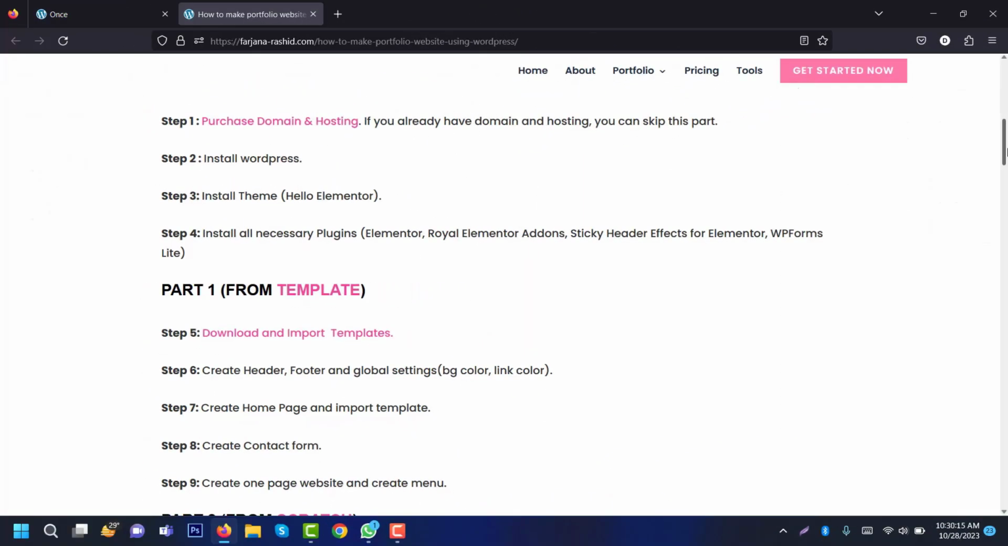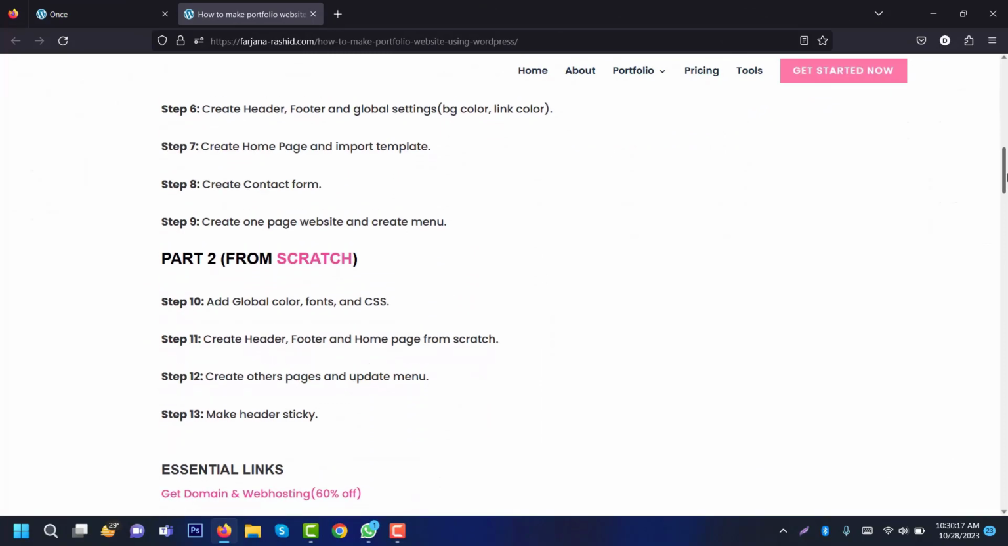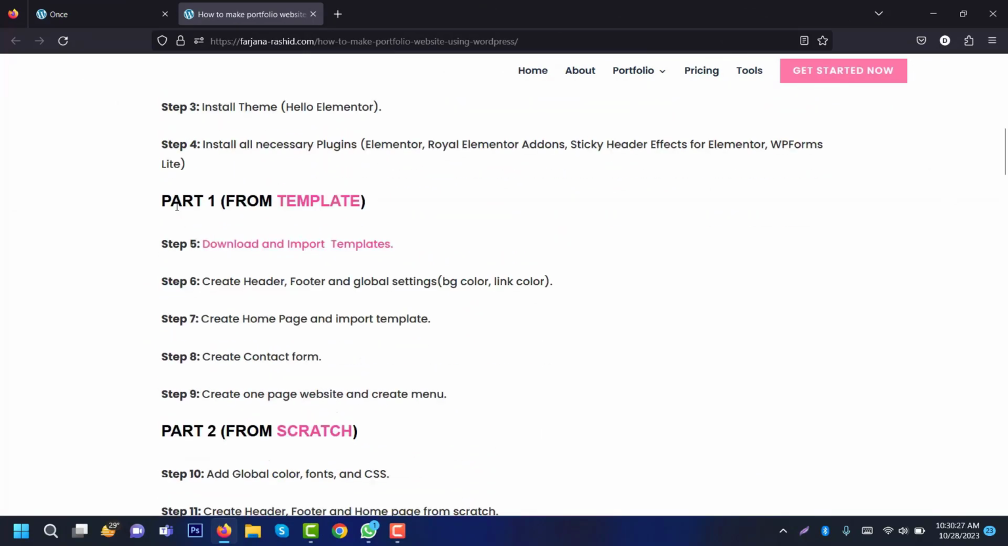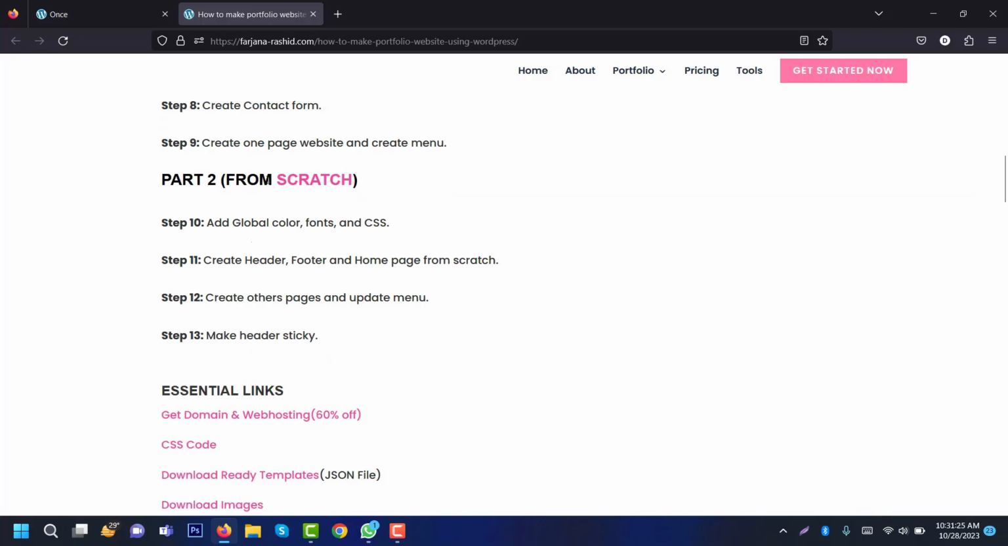I have divided this tutorial into 13 simple steps. Also, there will be 2 parts. In the first part, I will show you how to create this website using a template. I will leave the template download link and you can purchase it for only $9.99. And in part 2, I will show you how to create the full website from scratch, step by step.